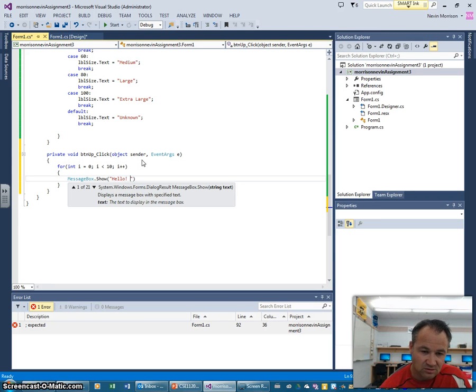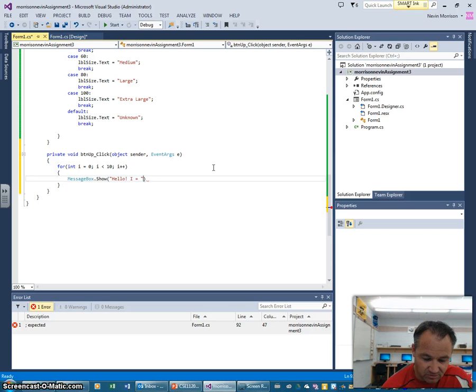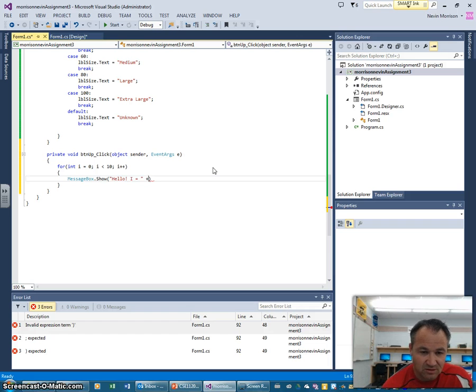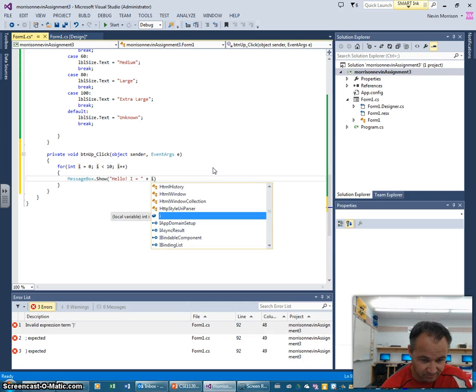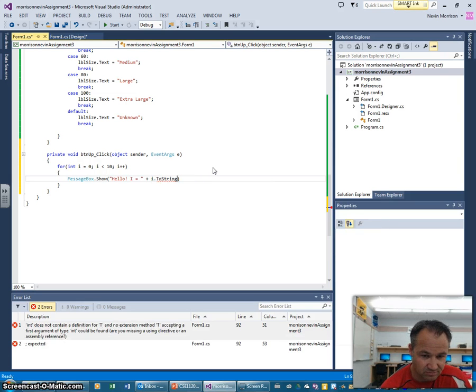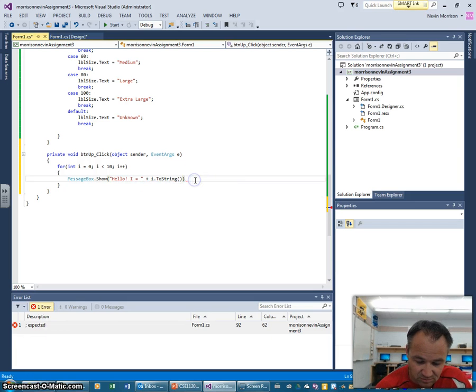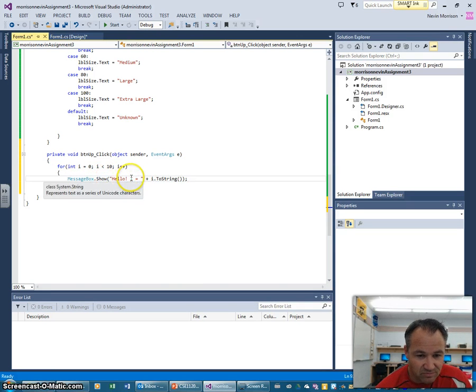"hello i equals " and then we're going to put in the value of i there. I can concatenate strings by just adding the plus, and then I'm going to say i.ToString(), and that would make sense. Then I'm just going to add a semicolon. So the message box is going to say hello i equals, and then whatever the i value is. That's going to pop up every time I hit that button. It's going to loop through a bunch of message boxes, and the only thing that should change each time is the value of i, adding up by one. So let's save that and run and see how that button works.